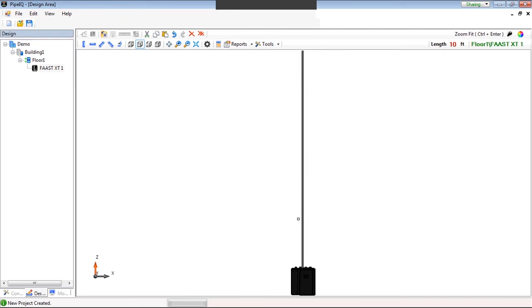So to connect, I select the pipe, and I can also select the detector, and then I can tell it by this button here to connect the two. Okay. Now I have the pipe connected to the actual detector for my first riser piece.